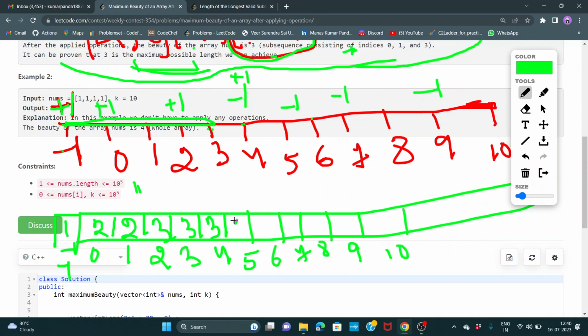And minus 5, the value is 2. 6, the value remains the same. For 7, it is 1. For 8, it is 1. For 9, it is 0. Now you have to take the maximum of this array. So the maximum value is 3. So my final answer is 3.